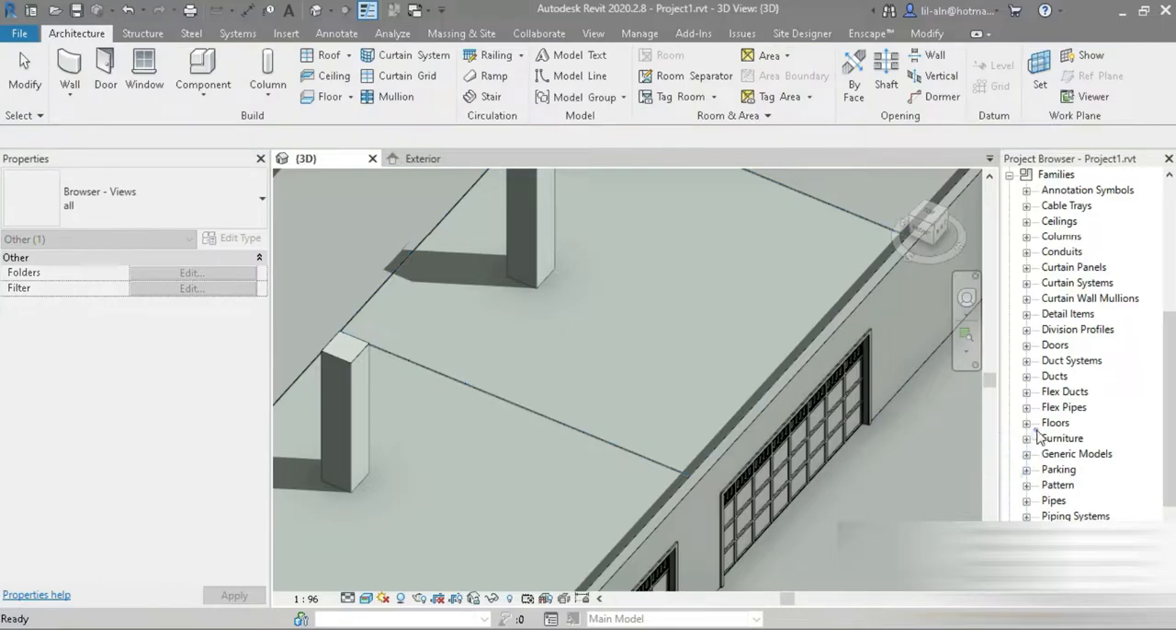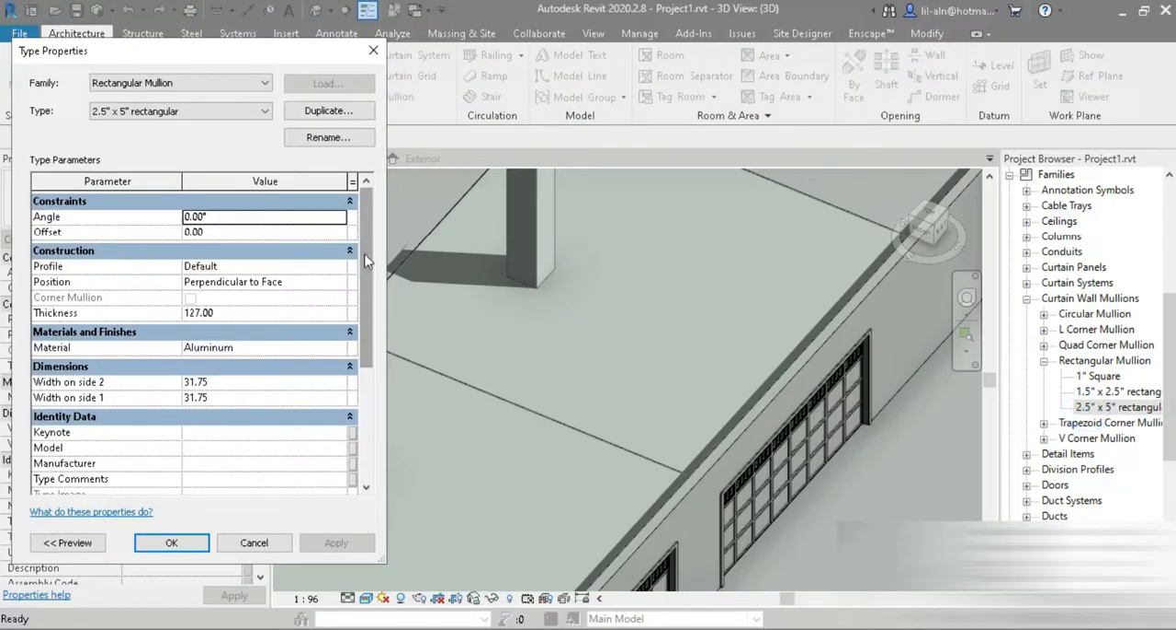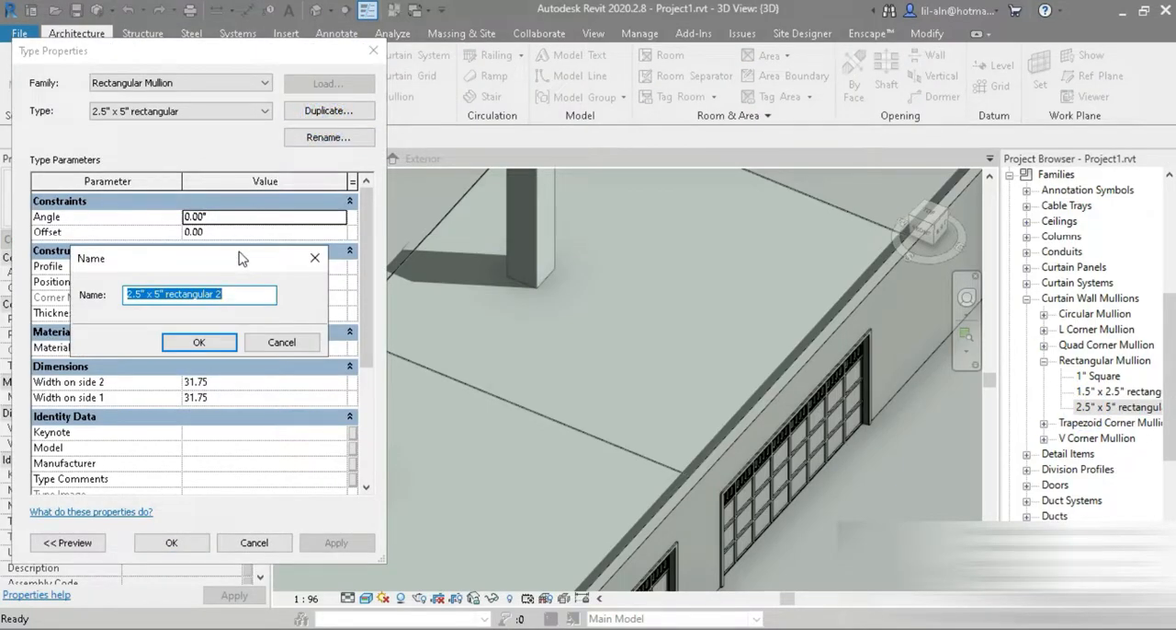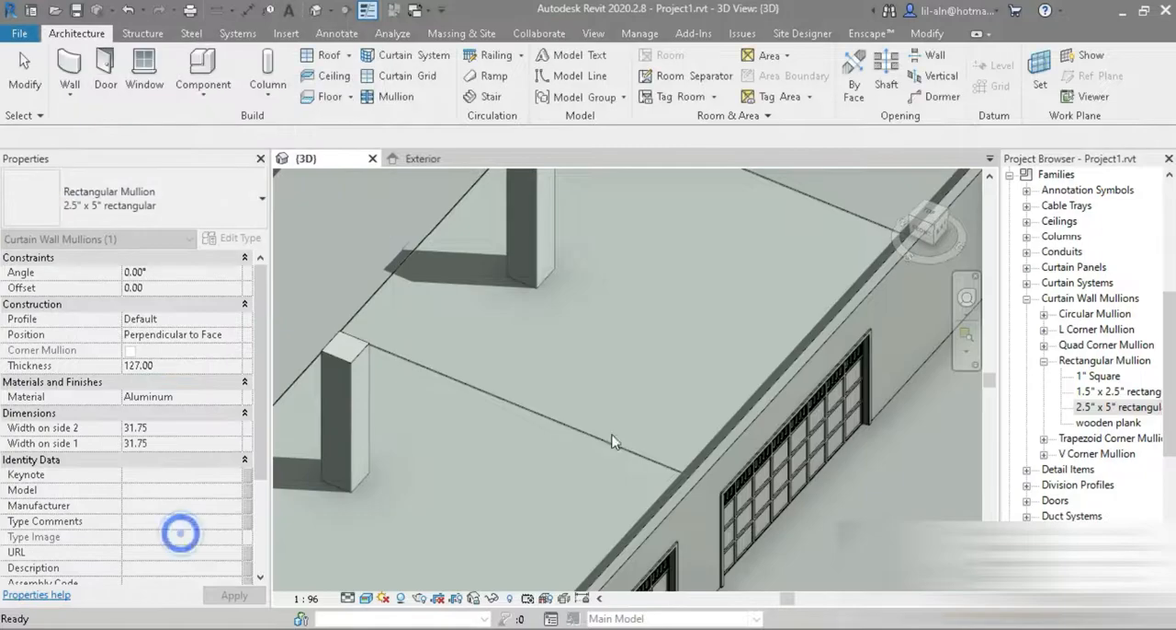Let's go to the families right here. Let's go to the curtain wall mullions, then to the rectangle right here, and this is the one that we chose. So let's go to duplicate right here. This is going to be the wooden one. I need to type with both hands. So wooden plank. This is it, right? We're going to be using the wooden plank.